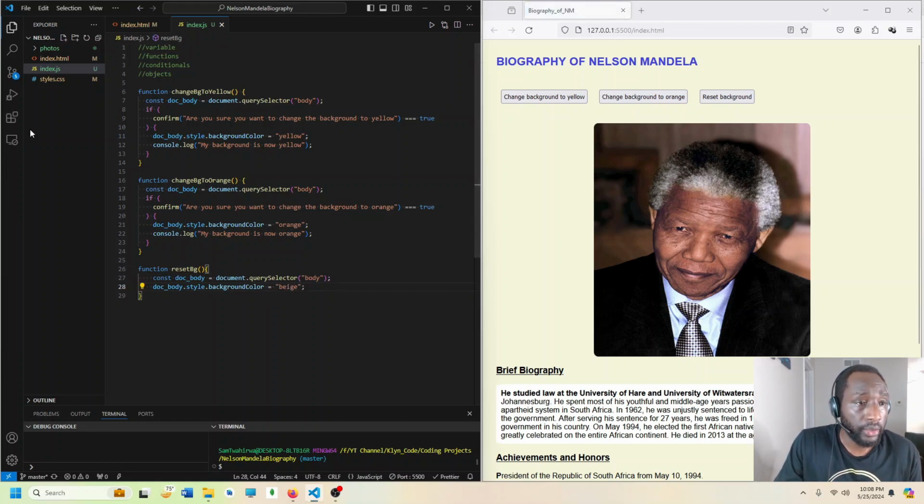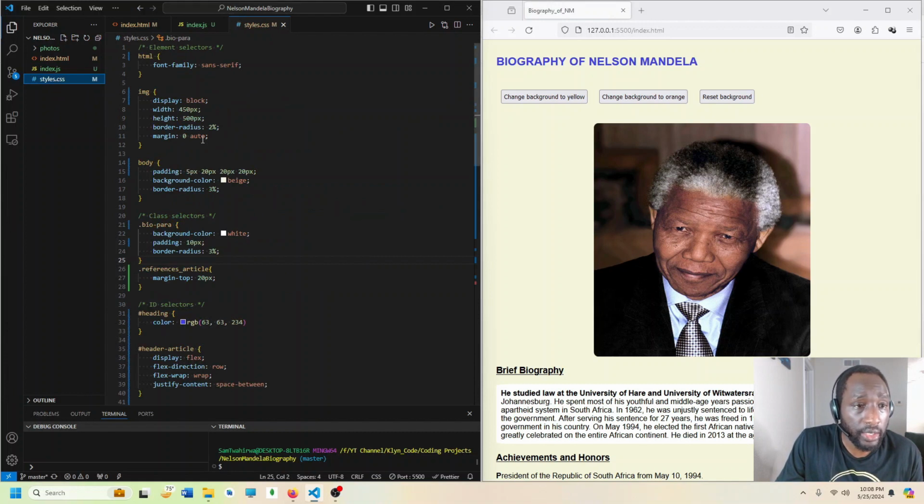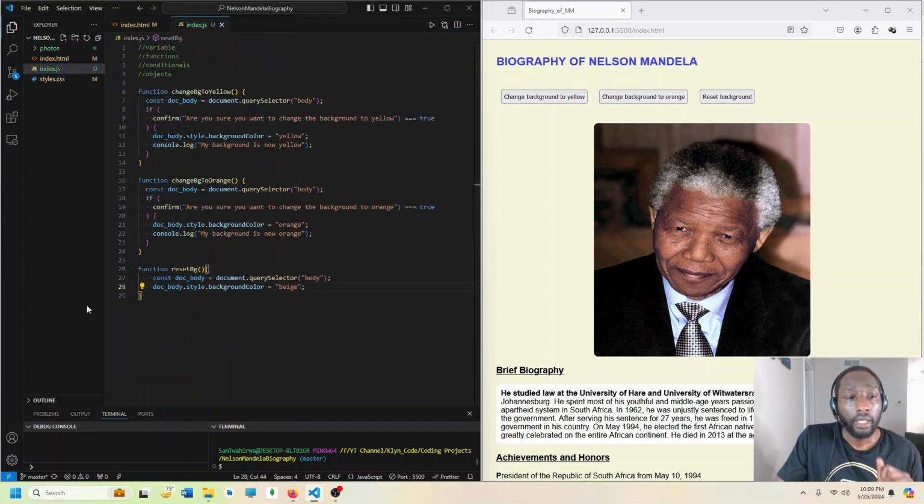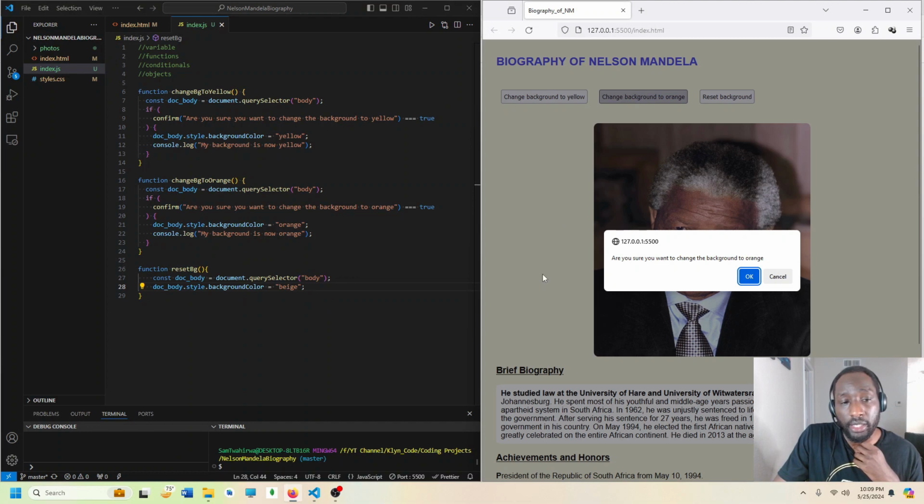If I open our styles.css and I go to the body, we can see that we originally set the background color to beige. So I want to reset it to this original color. Okay, and let me close that. So let me start by changing the background color to orange. Click here, it turns to orange.